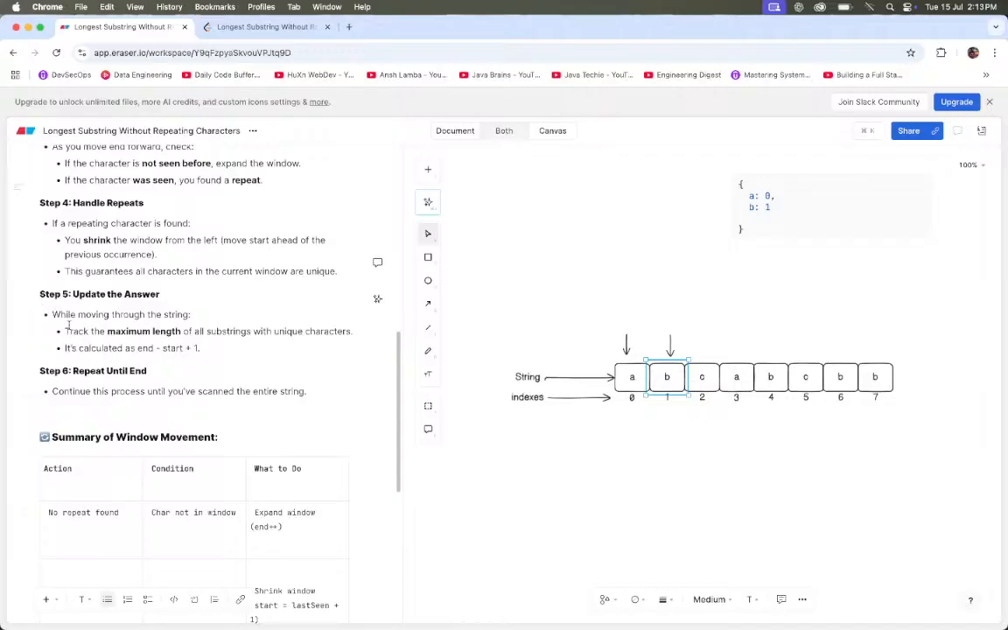While moving through the string, we'll have to track the maximum length of all substrings with unique characters. It's calculated as end minus start plus one. So let me bring both forward and delete this one. We have to track one more variable.